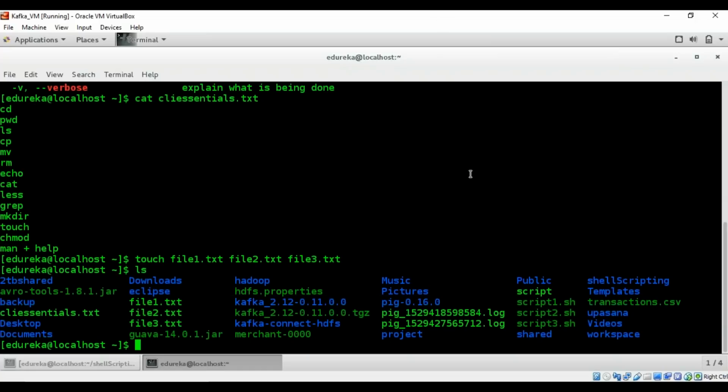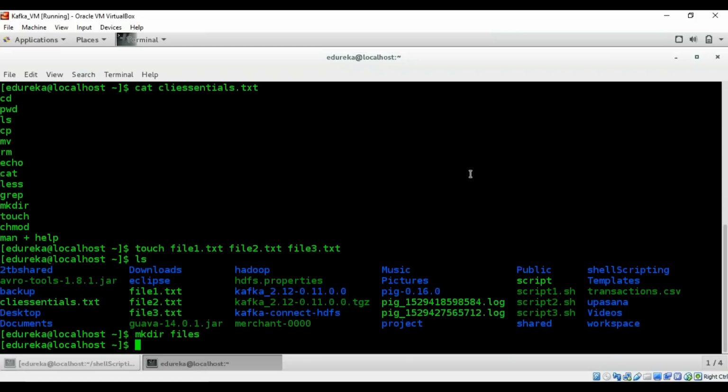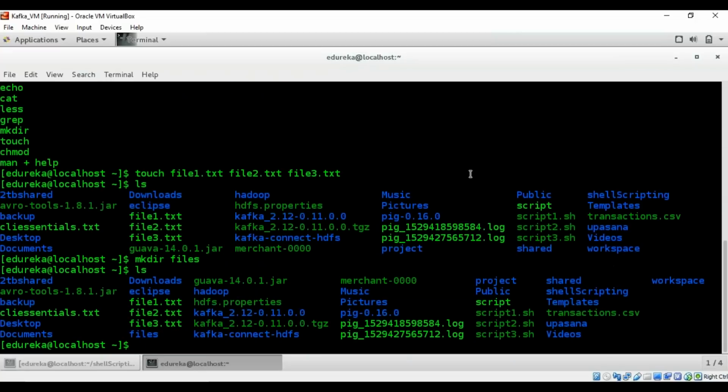Next, we have mkdir, which basically helps you make a directory in your current working directory. If I just type files, and then do this ls again, you see we have created a directory, which it will show you in blue, and we have created files. Then we have chmod or change mode. This basically helps you alter the permissions that are associated with a file.